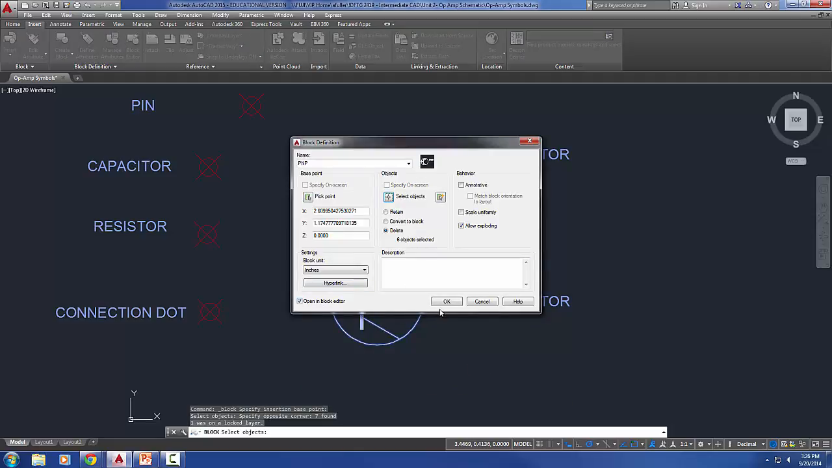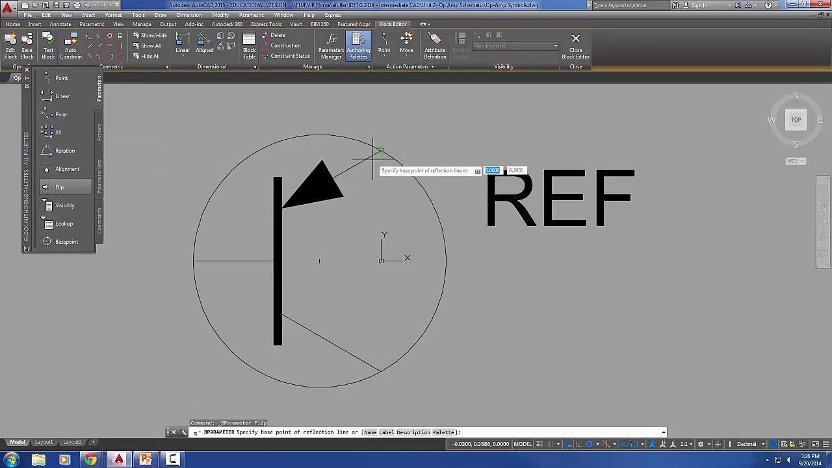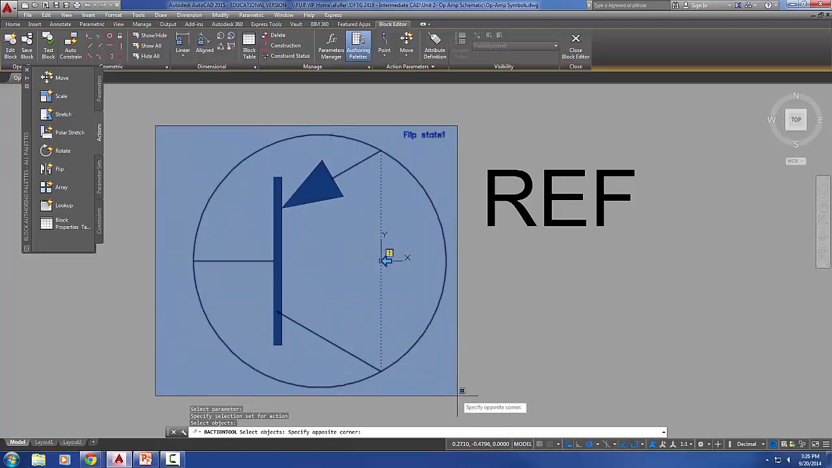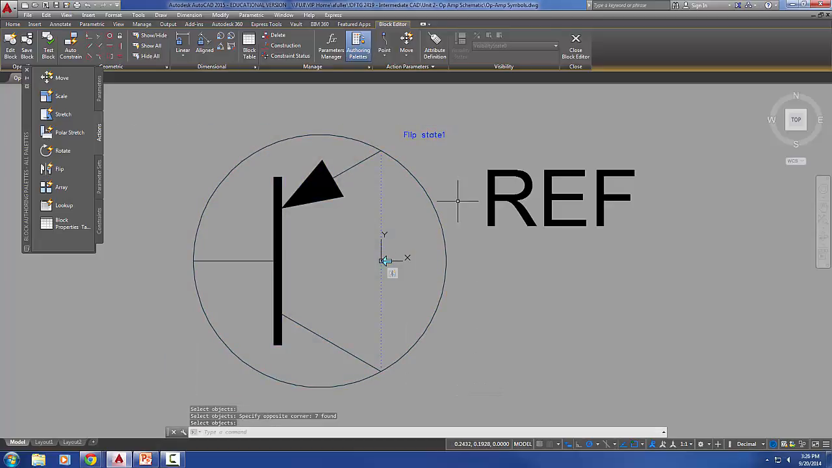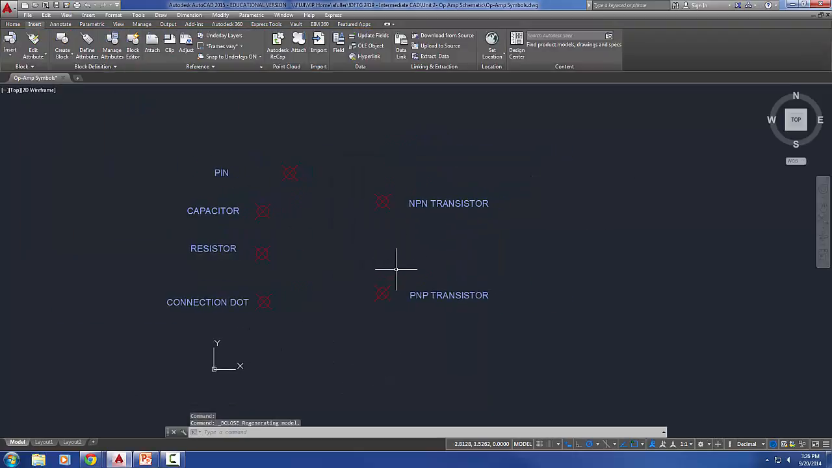Let's make sure that it opens in the block editor, and I'm going to add the same flip action to it. So go to parameters first. We'll do the flip parameter mid between 2 points. Go to actions, flip action, select the parameter, select the objects, close and save. So I've got all of my blocks made.